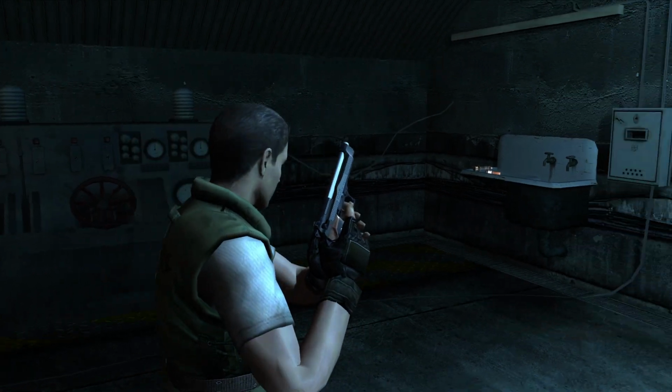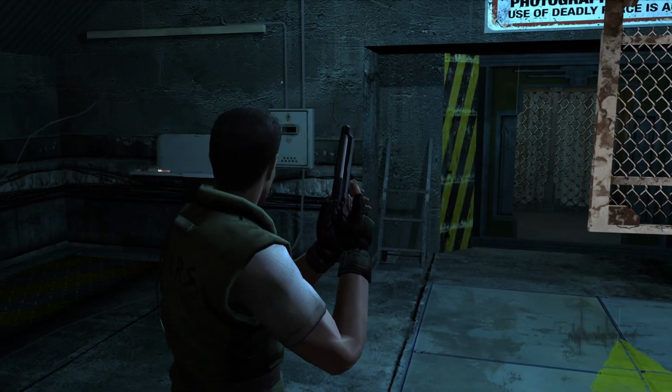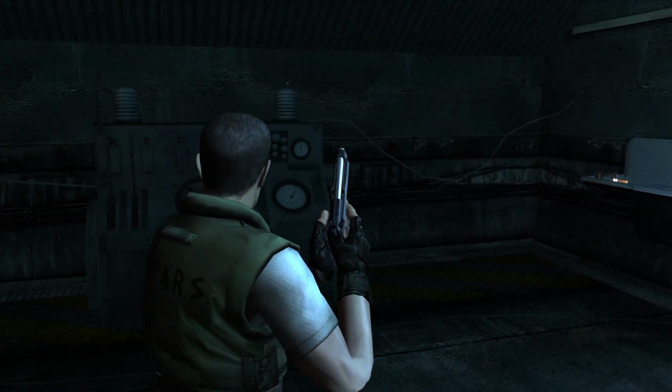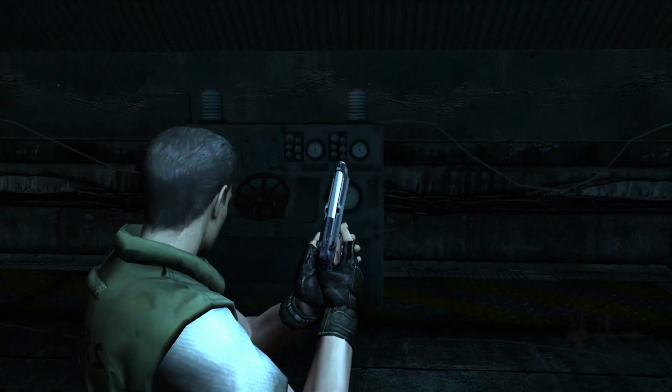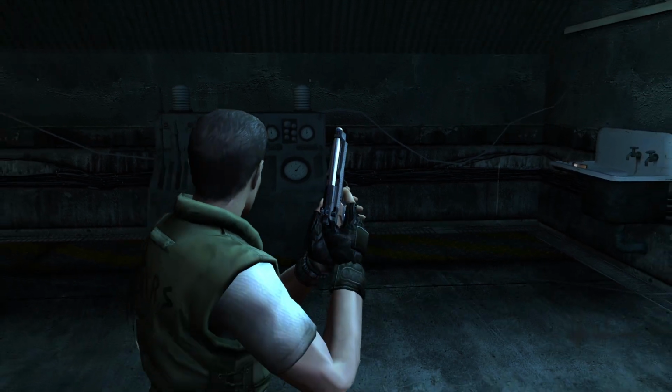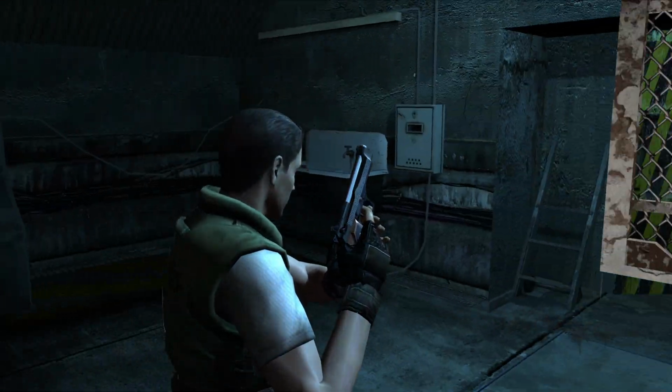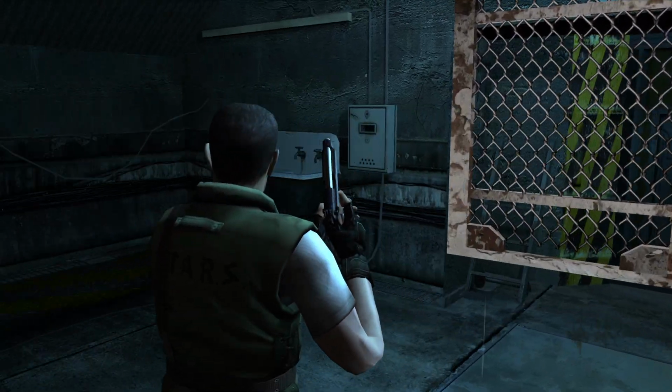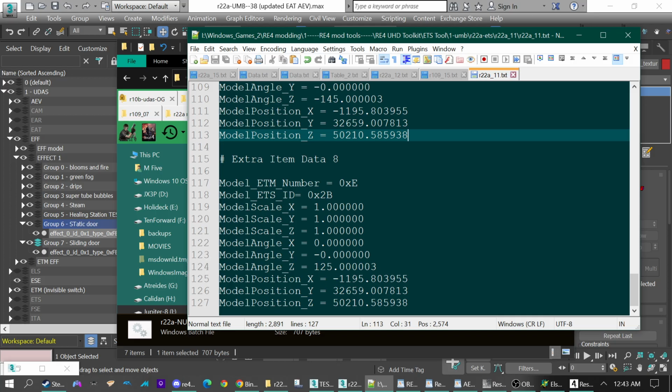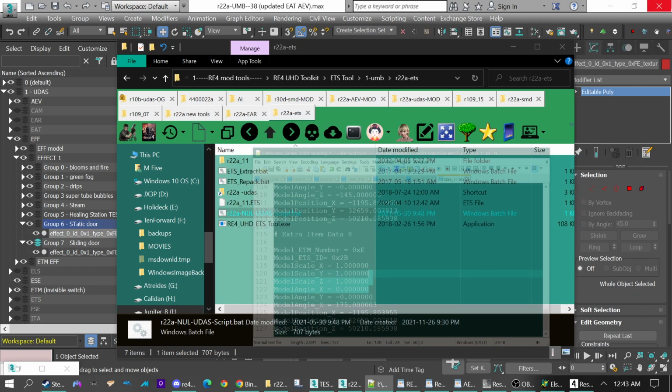Oh geez, this thing's almost right. I want to be able to see it while I operate it. There we go, I fixed it. Alright, so let's just get this ETS thing going. Let's do 175.